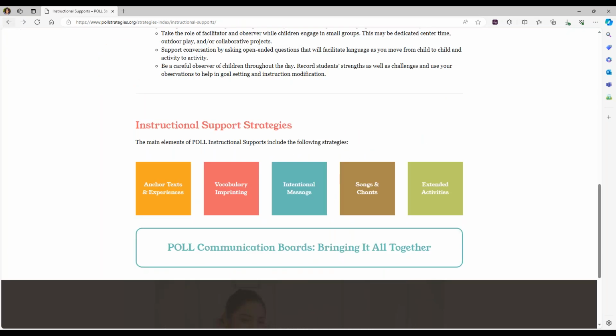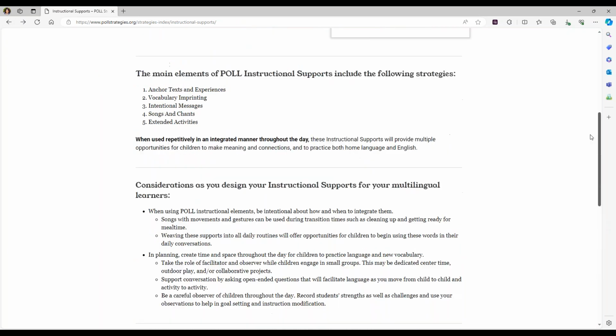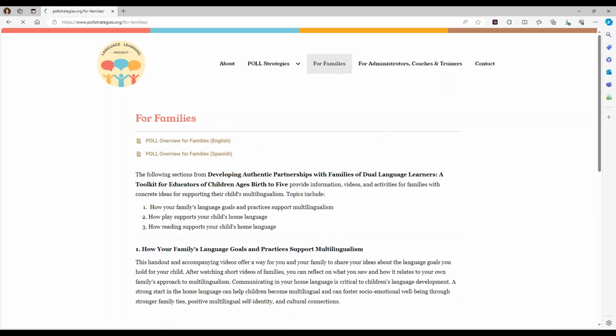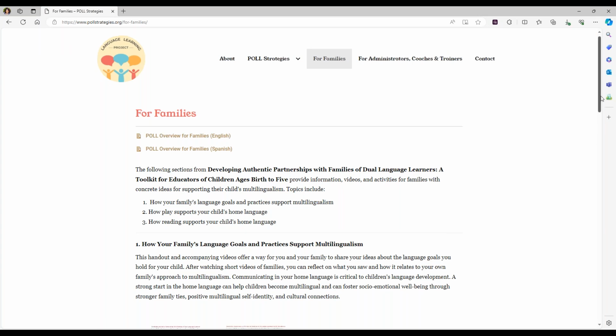All right, so that concludes the strategies. Now I'm going to take you to the For Family section of the website. The For Family section has an overview of the personalized oral language learning strategies that can be shared with families. And it's specifically designed to be shared with families.